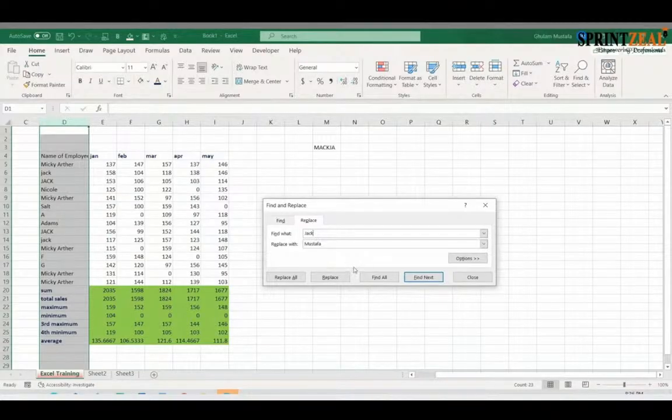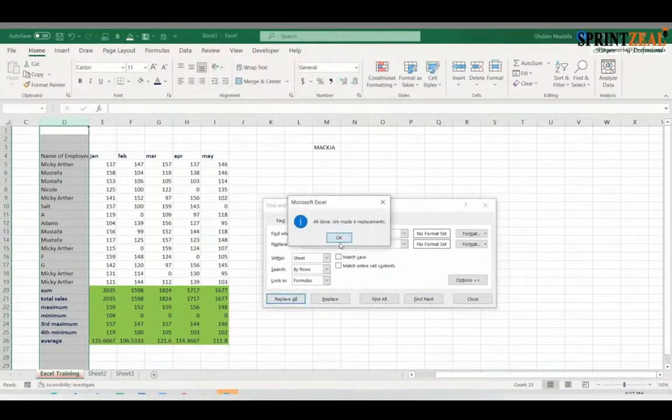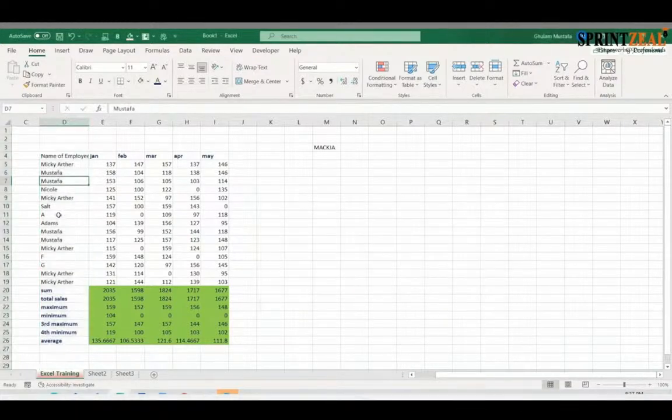I think it's Find All or Options. Options. Then Match Case, unselect that one. Now it will replace all the Jack. Now you can see that Jack has been replaced with Mustafa.